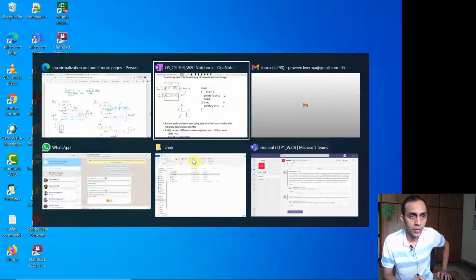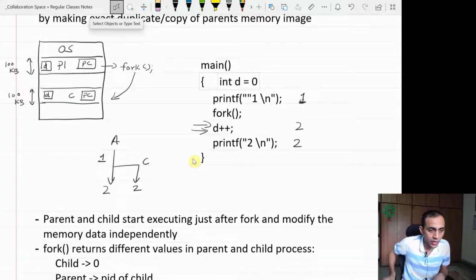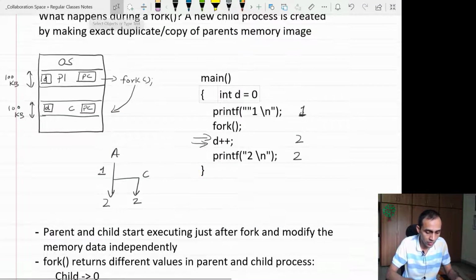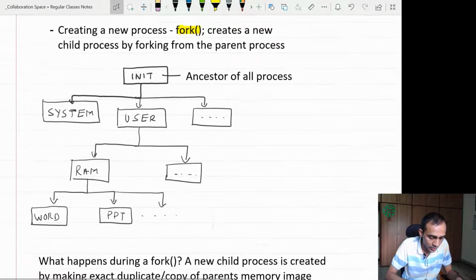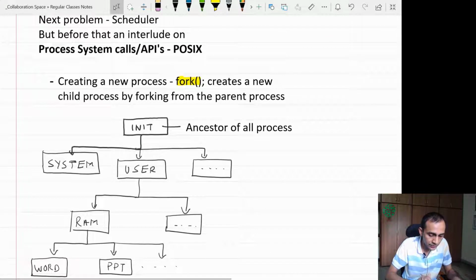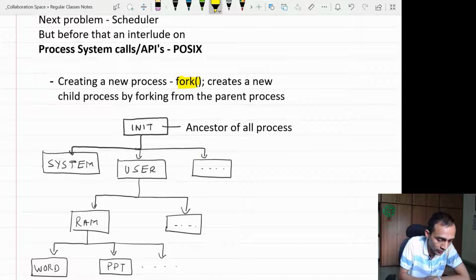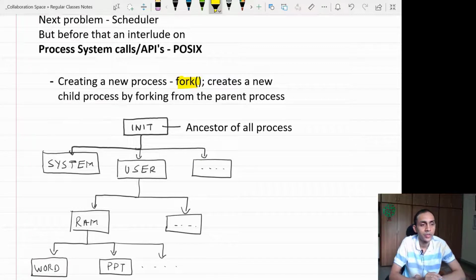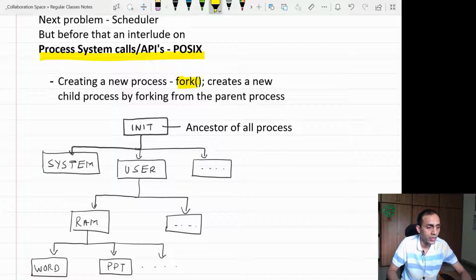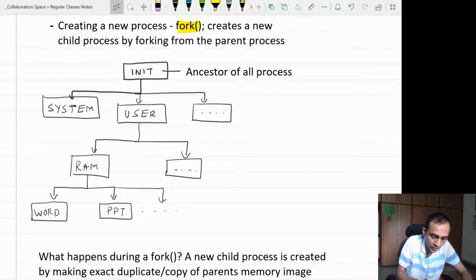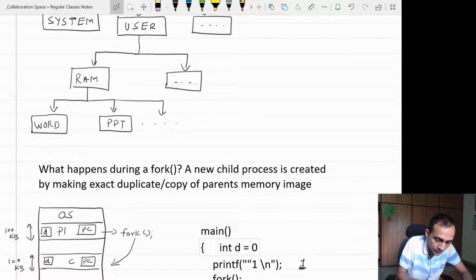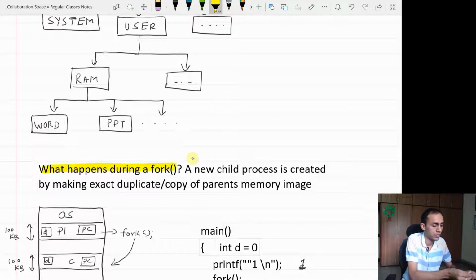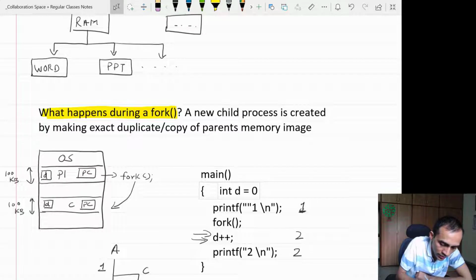Okay, so we discussed in the last class, we started discussing the process API. The system calls for managing processes, for creating a new process, executing a new program, and so on. We only discussed this fork system call.